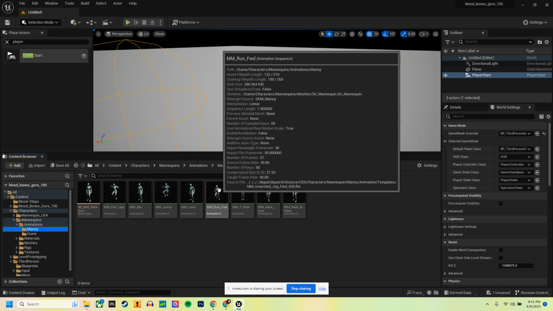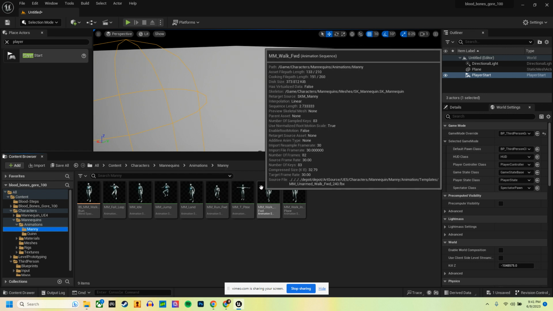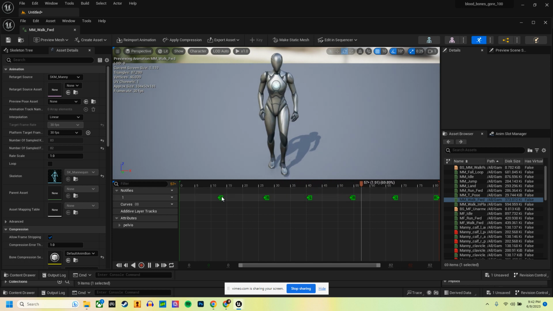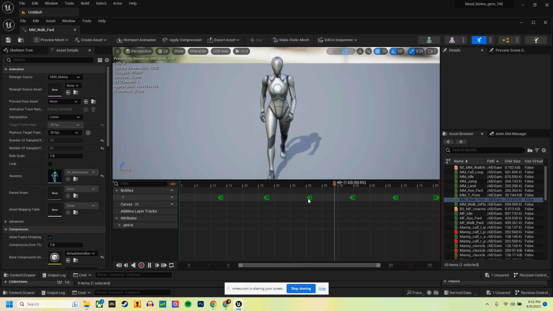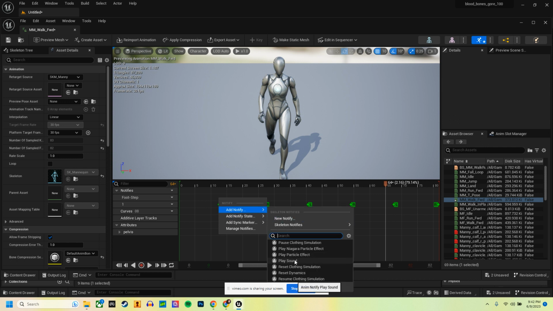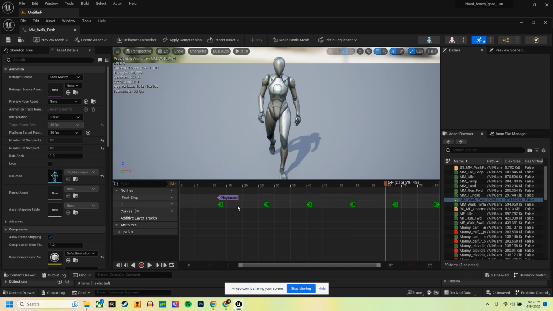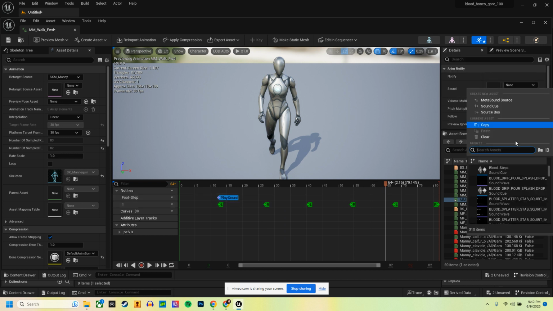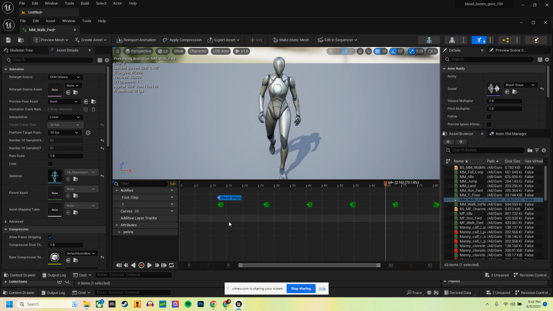You're going to have to do this twice if you want to do it the right way. So I'm going to start with the walk. Nice of Unreal Engine, they already have these notify cues here for the left foot, right foot, left foot, right foot. So playing off of that, I'm going to hit insert notify track and call it Footstep. All I have to do is right click, add notify, and hit play sound. And I'm then going to select my blood steps cue right here.